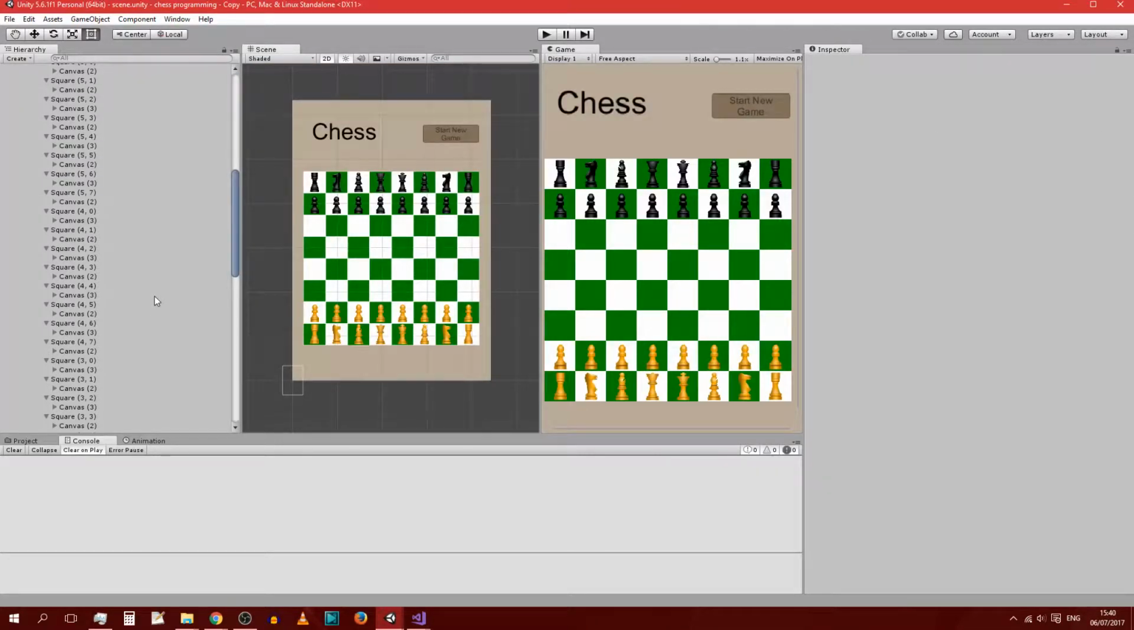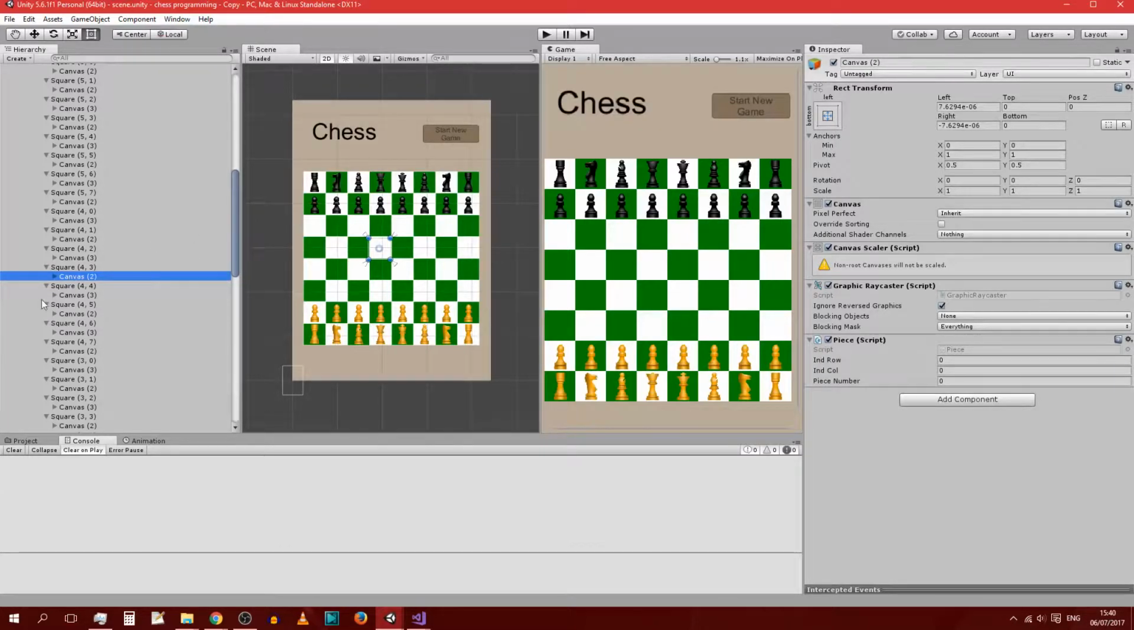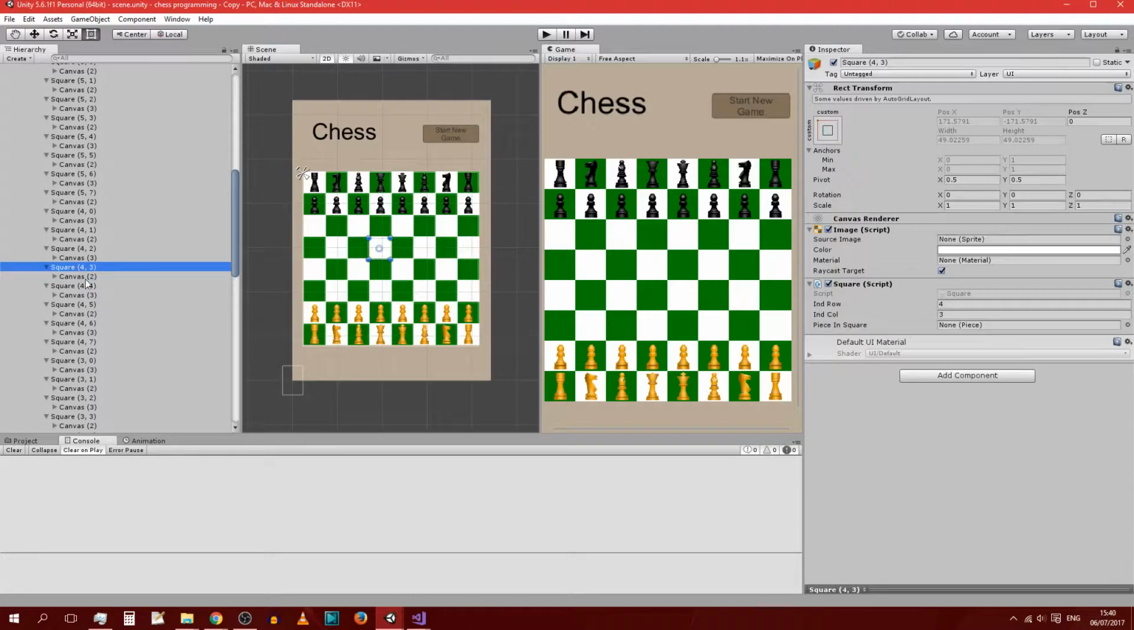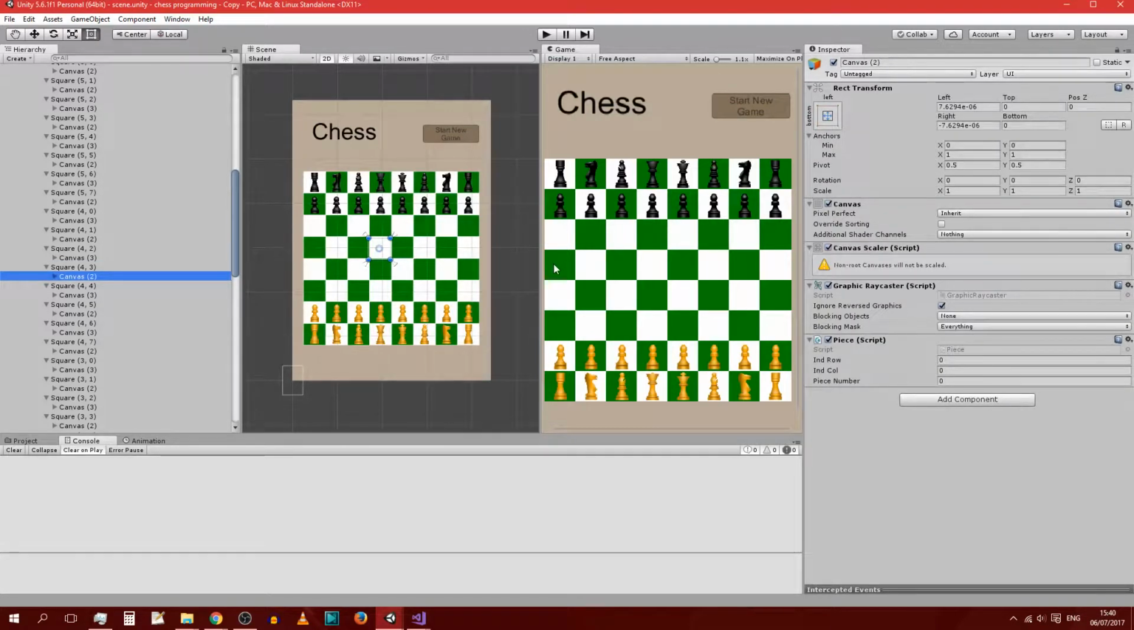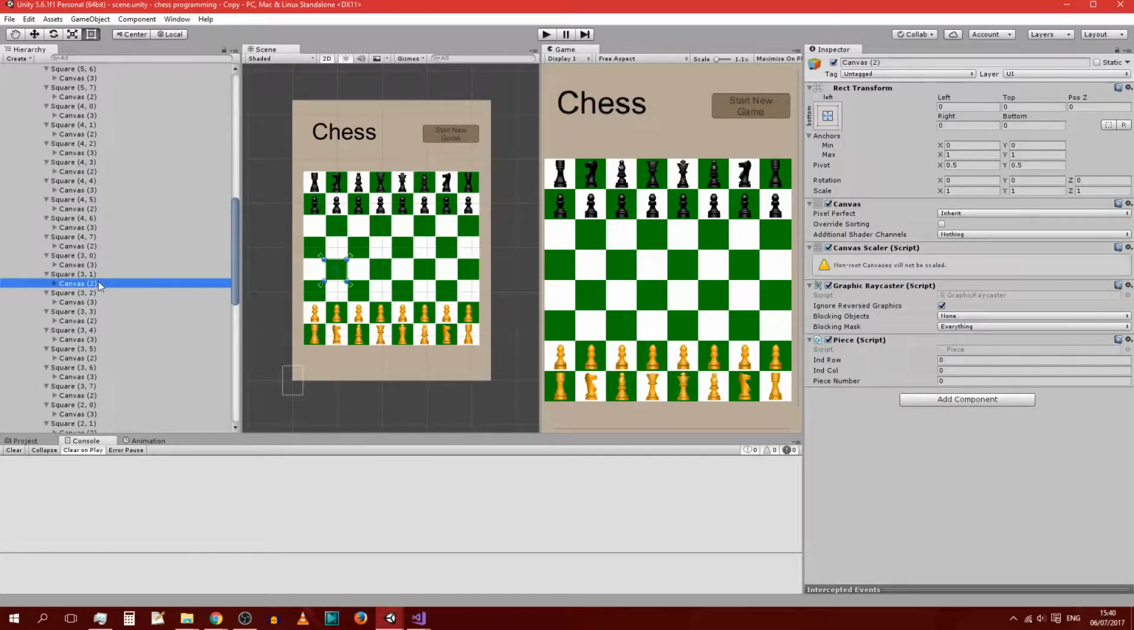So also, maybe I wasn't clear last time I said it, but you'll also need to add the piece script into the canvases which don't actually hold a piece, as you can see I've done here. Just leave the piece number as 0 in those though.